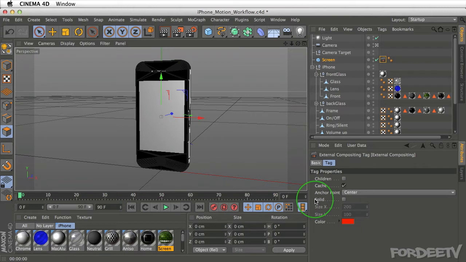If you're using After Effects or exporting this to After Effects, you could export a solid by enabling this box, setting the dimensions and the color. But as far as I know, Motion does not support the exporting of a solid. When you use the external compositing tag, what it's going to do is create a null object inside of Motion, and you're going to be able to replace it with either a still or a video, etc.